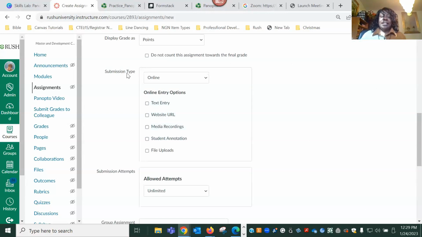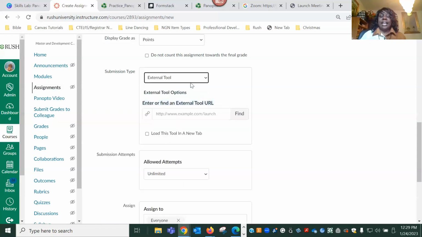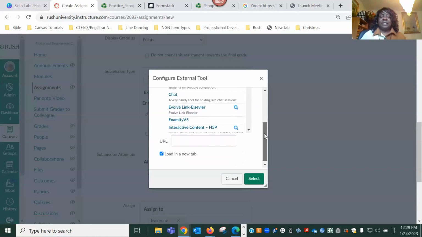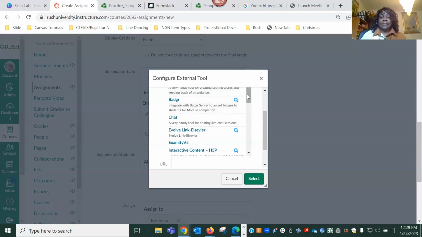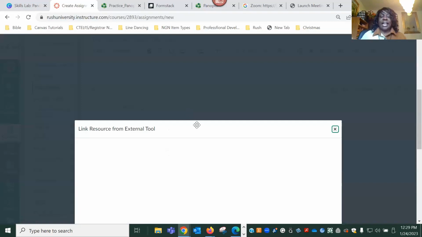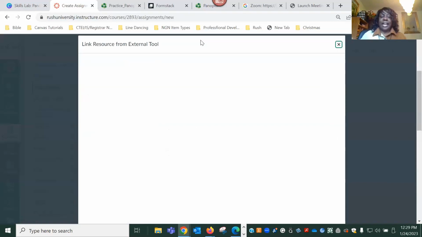So one of the main things you've got to make sure you check in adding this Panopto video assignment is that in the submission type you click on external tool. And now that I click external tool, I have to let Canvas know which external tool I'm using. So I'm going to click on find, and I'm going to scroll through my tools. And then I'm going to click Panopto video, because that's the tool I want to add.